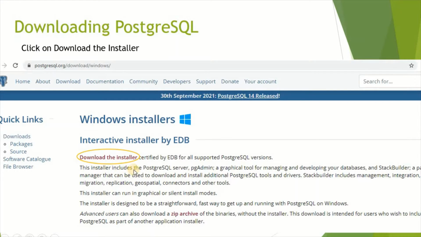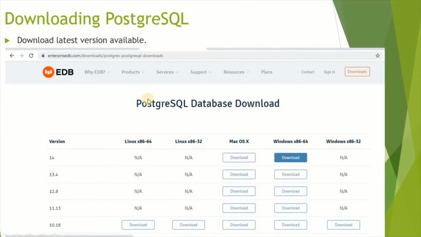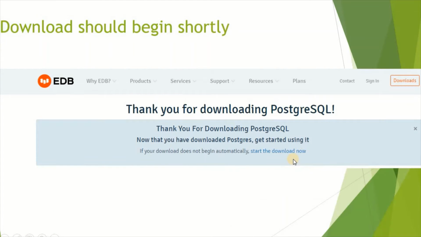So in this page here, just hit on the download the installer link here. Just hit on this link here and it will bring you to the downloadable version page. So for me, I'm going to select the latest version for Windows. Alright, I'm going to hit this download button here and the download will begin shortly.